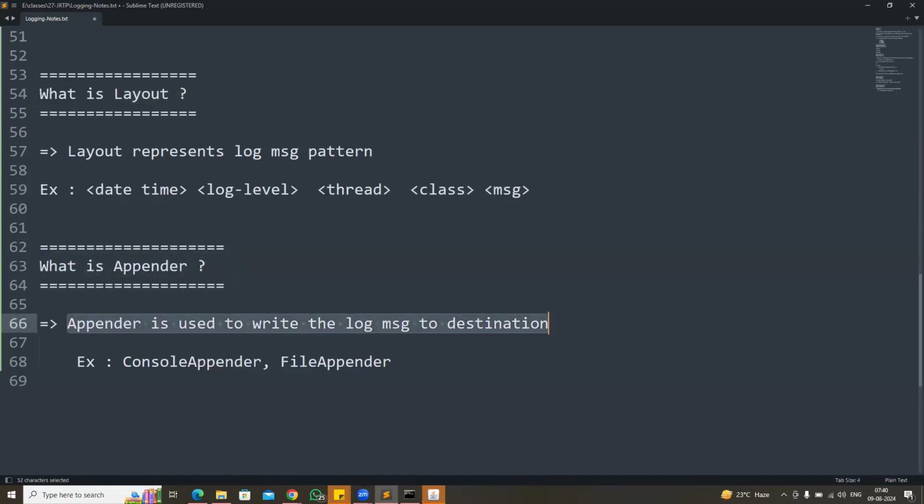So where do you want to store your log messages? Do you want to store the messages to a file? Do you want to store the message to the console? Do you want to write the message to the database? A JDBC appender is also available. Console appender is available, file appender is available, and JDBC appender is also available.